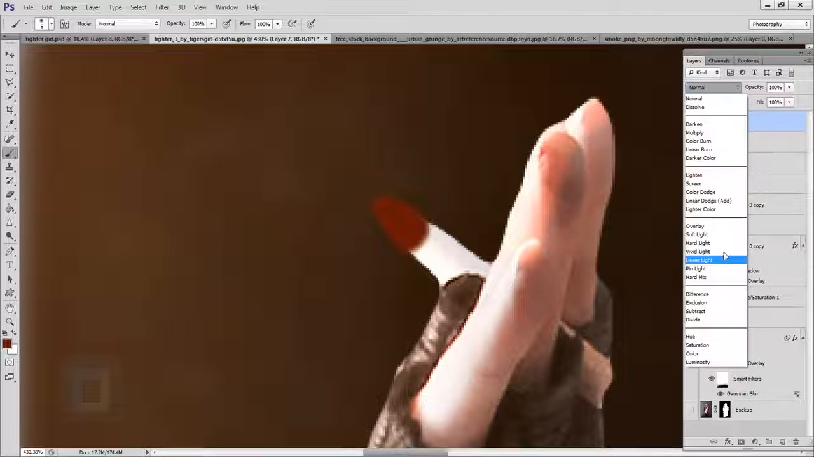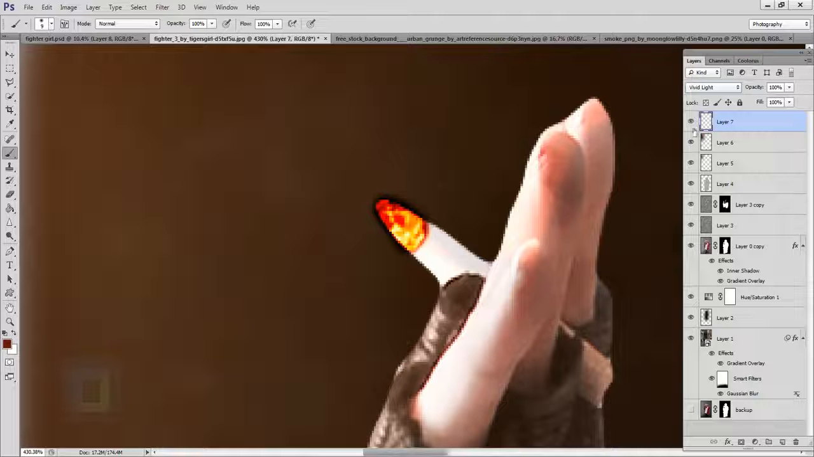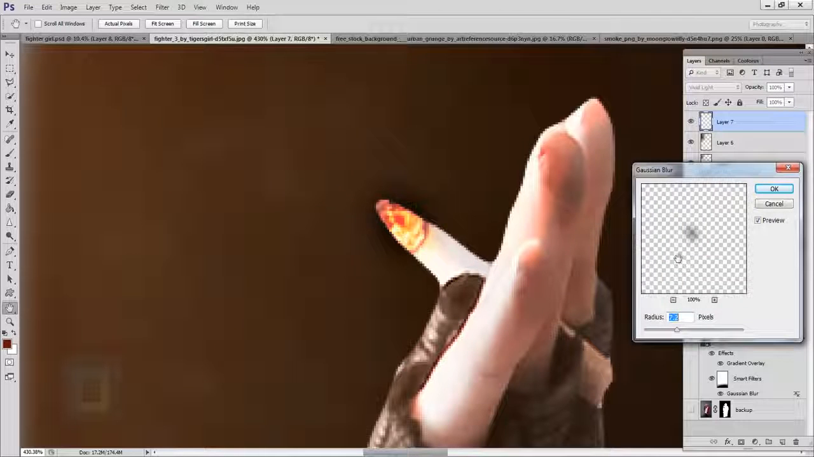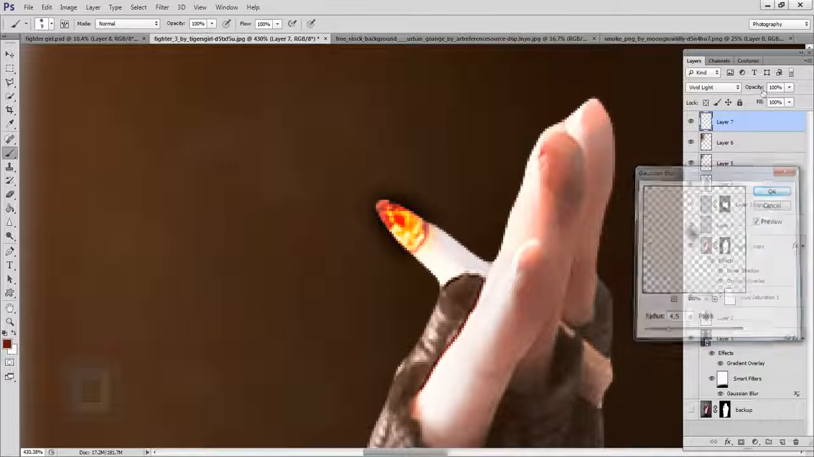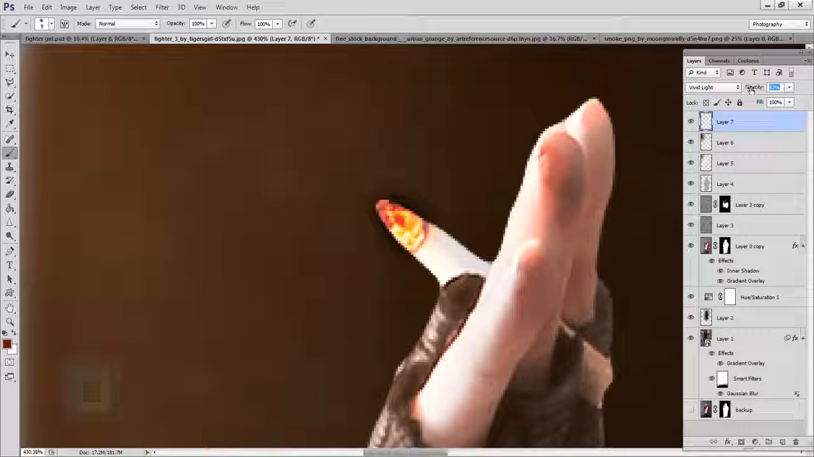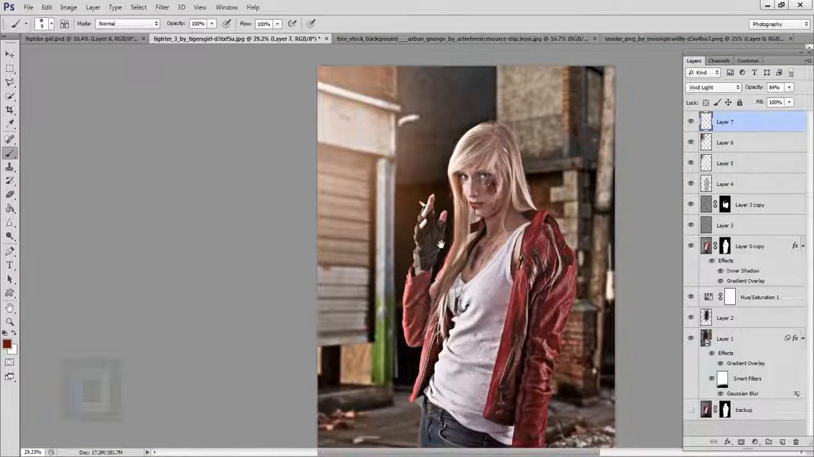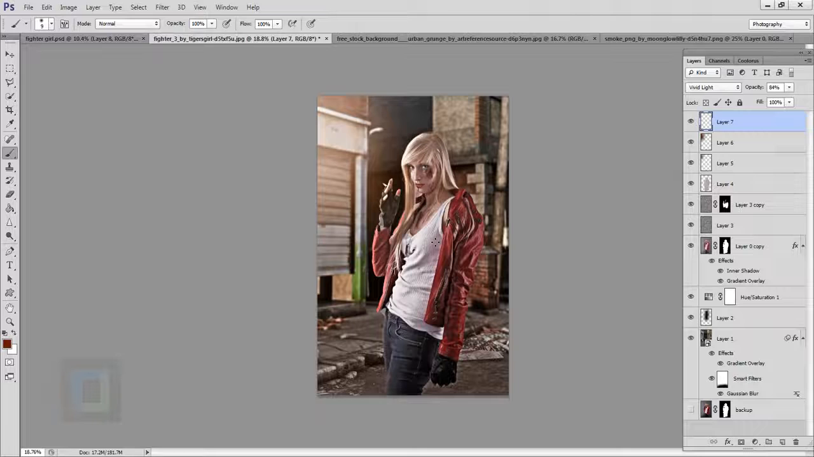And then I'm going to change its blending mode to vivid light to see how it works out, and that looks really good. So I'm going to go to my filter, blur, and then I will apply a little bit of Gaussian blur. That's way too much, so I think 3.5. Yeah, that looks nice. And then change its opacity a little bit. Now if I zoom out, as you can see, the light is glowing.